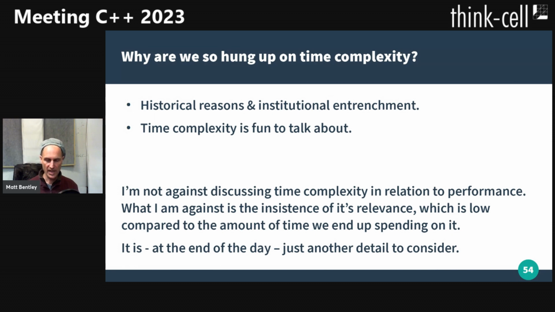The changes we've had over the past 30 years with CPUs and memory speed have been gradual. They've happened over time, whereas time complexity is something that stays static, but its relevance does not stay static, and that's the problem. But it's got institutional entrenchment, so we kind of have to talk about it.